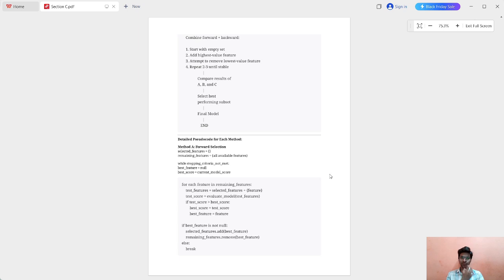Combine forward and backward. Start with the empty set and add the highest value feature. Attempt to remove the lowest value feature and repeat steps 2 to 3 until stable. Compare results of A, B and C. Select the best performing subset in the table. Final model and end the program. Detailed pseudocode for each method.